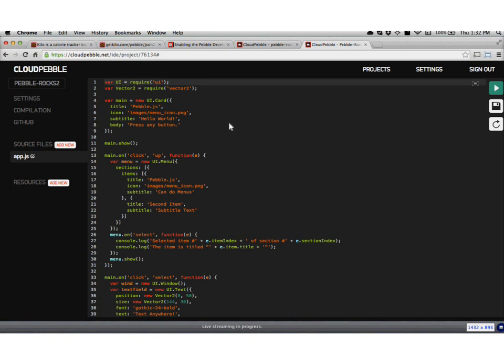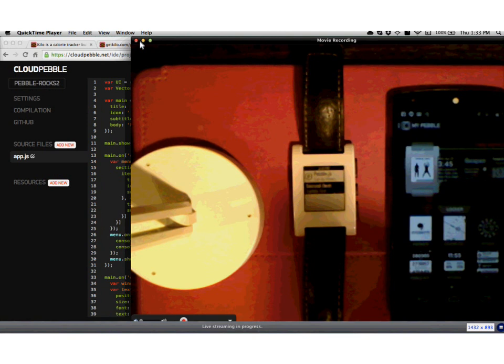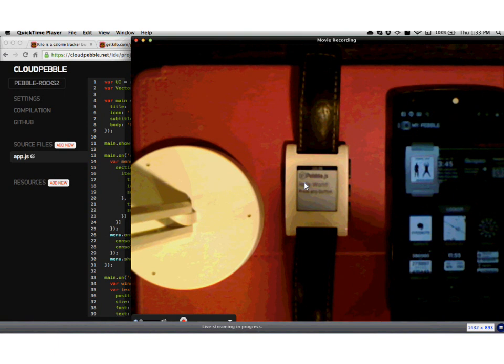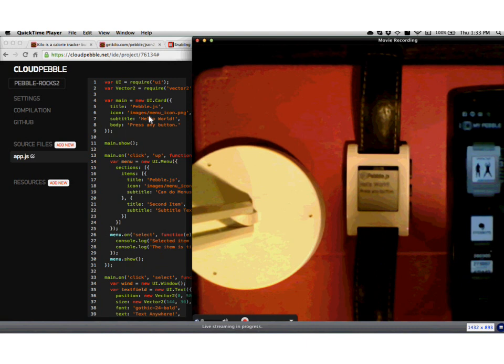And then this could hardly be simpler. Here you use this UI library that they provide to make a new card, which is basically a window. Give it a title. You can optionally give it an icon, optionally subtitle, optionally body, and then you just show it. Boom. It shows up. And if we look back at the watch, geez, it's really hard to see. But that's that home screen. You've got the icon, you've got the Pebble.js, you've got Hello World, you've got press any button, just like it says right here. It could not be easier.